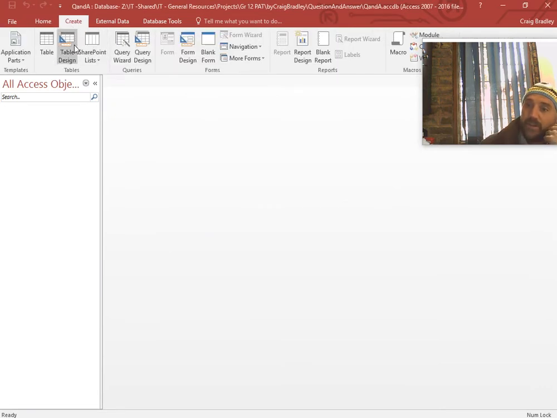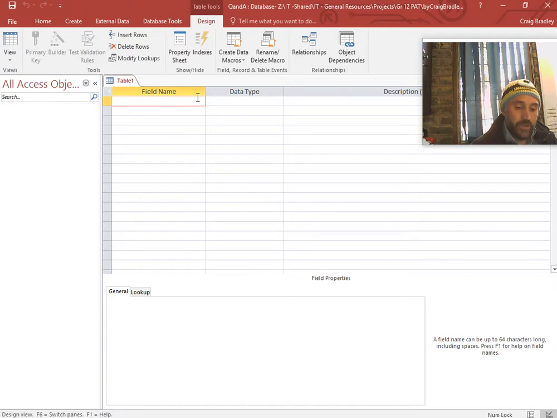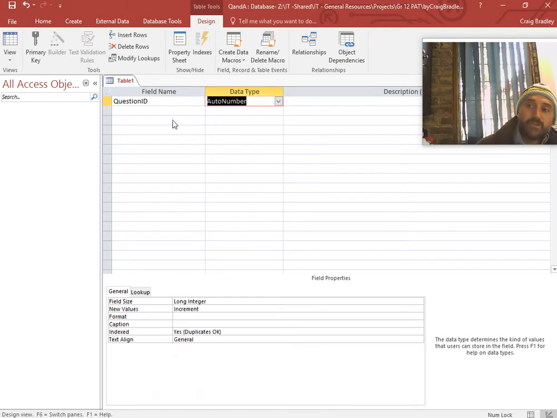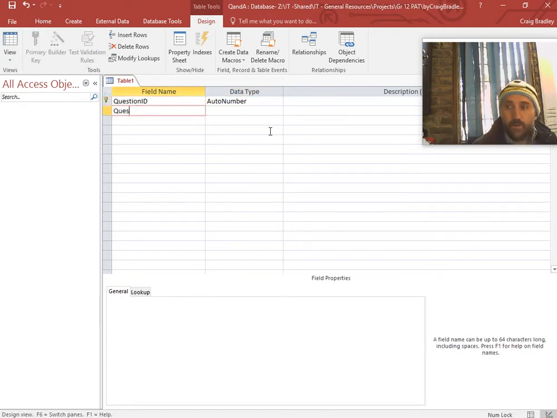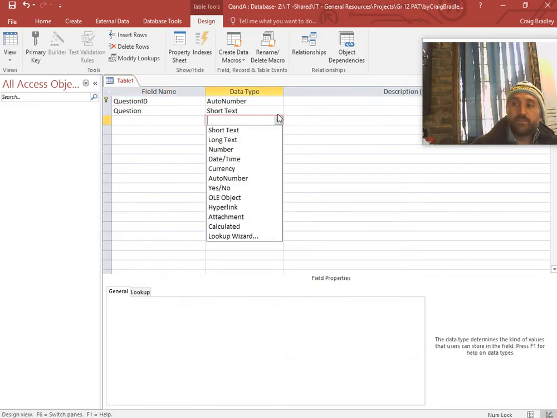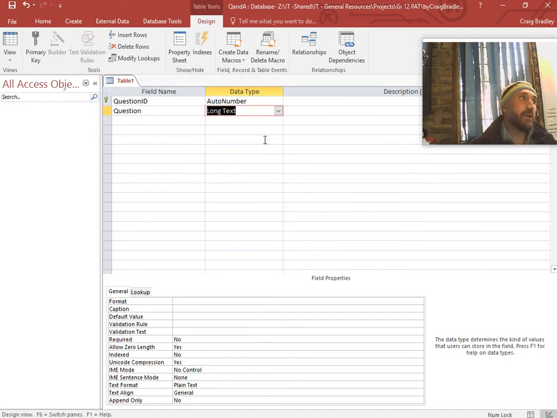So your table design needs to be appropriate. You'd first have a question. I would suggest you give it a question ID with an automatic number as your primary key. That's not so important, but it does have to have a unique identifier. From there, you'll then have the question, which could be not just short text but long text, because you might want a paragraph explaining it.